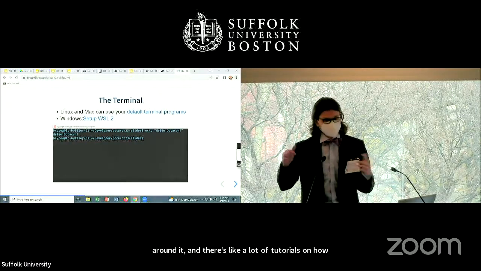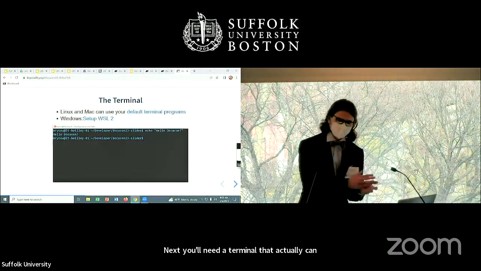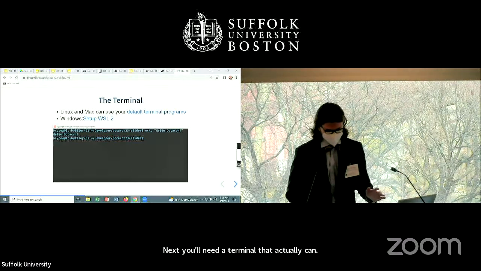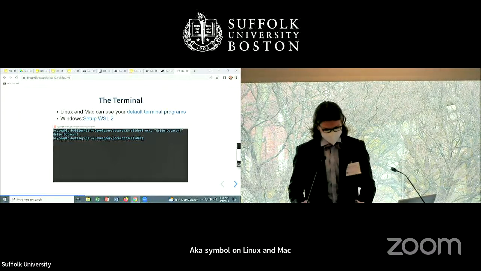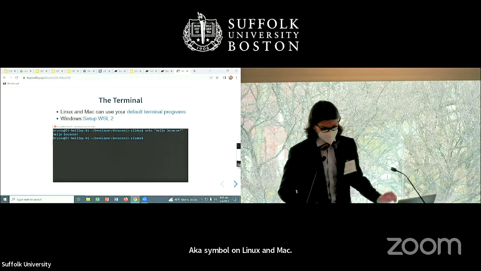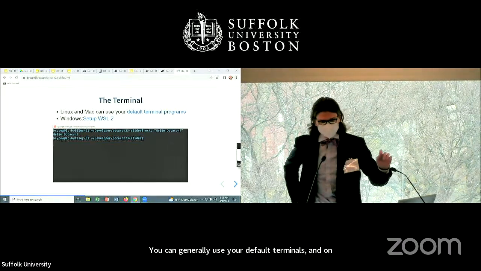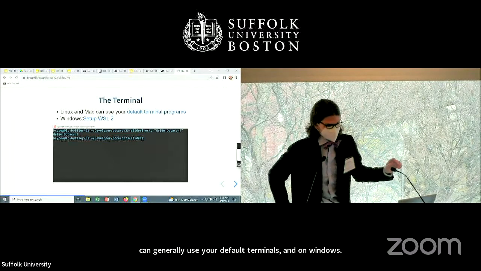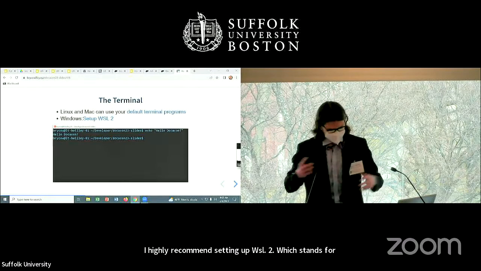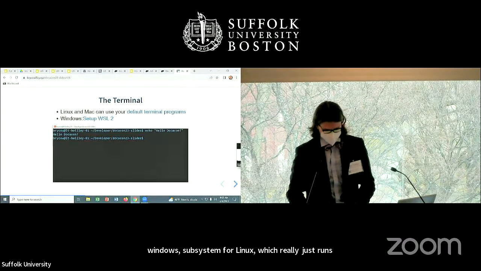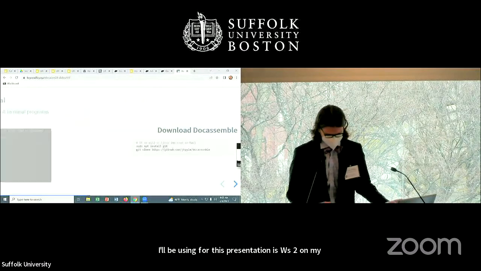Next, you'll need a terminal, where you'll run the commands to start, restart, and update docassemble. On Linux and Mac, you can generally use your default terminals, and on Windows, I highly recommend setting up WSL2, which stands for Windows Subsystem for Linux, which really just runs Linux on Windows, which is very nice. And that's what I'll be using for this presentation, WSL2 on my Windows laptop.